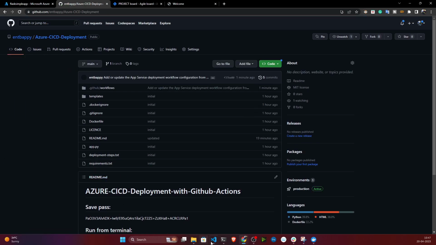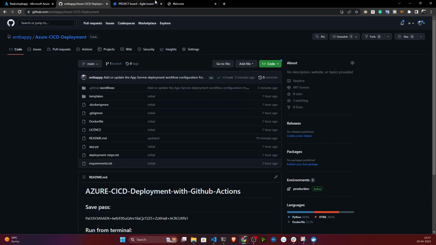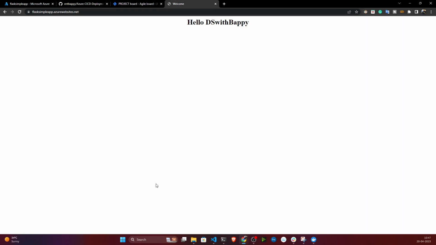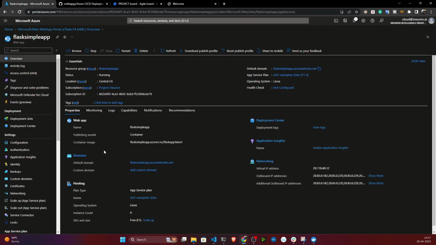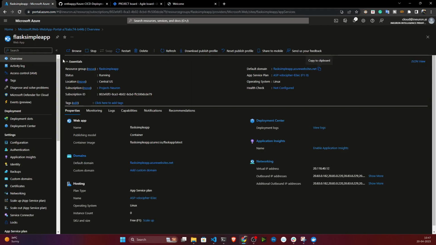Now if you change anything in your code, or add any new feature, what you need to do is just commit the code in your GitHub. It will automatically get deployed here in your Azure cloud. So you don't need to do anything. It's just a one-time setup we did. Now everything should be automated. So that's how we can do this kind of Azure CI/CD deployment using Docker as well, and we have used GitHub Actions as our CI/CD tool.